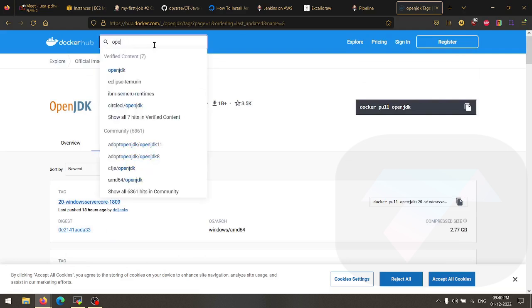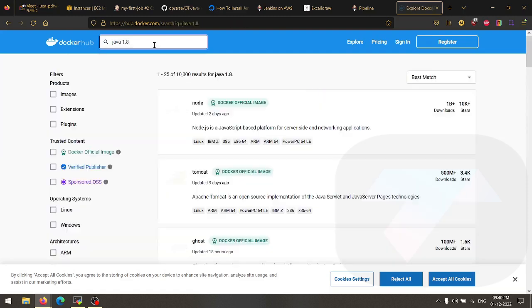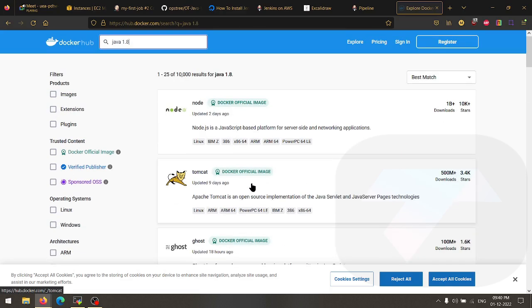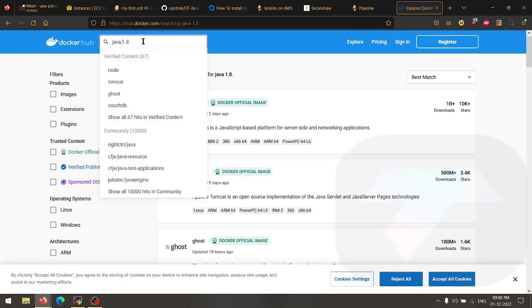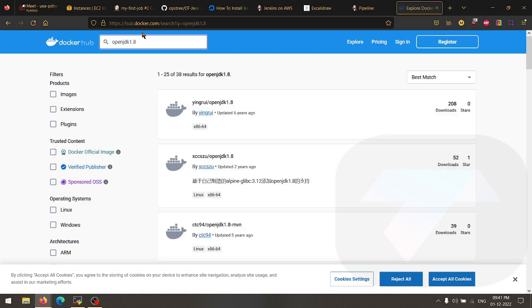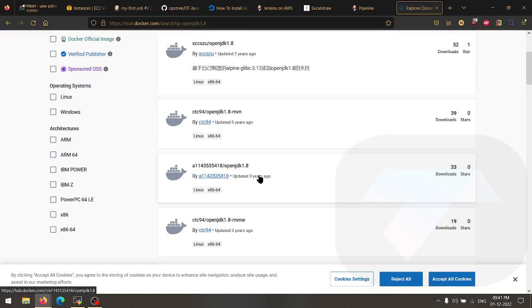OpenJDK or Java 8. Let's type Java 8. 1.8. Yeah, it's 1.8 actually. Why 1.8? Because Java 1.8 and 8 are both the same thing. Like OpenJDK 1.8, the version is OpenJDK 1.8, and that actually contains Java 8. So it's a package, you can say, that actually contains Java 8.